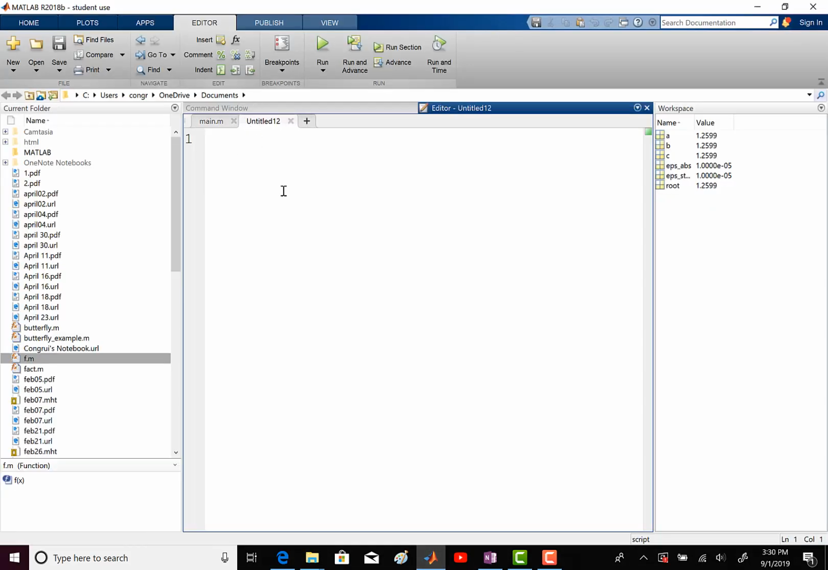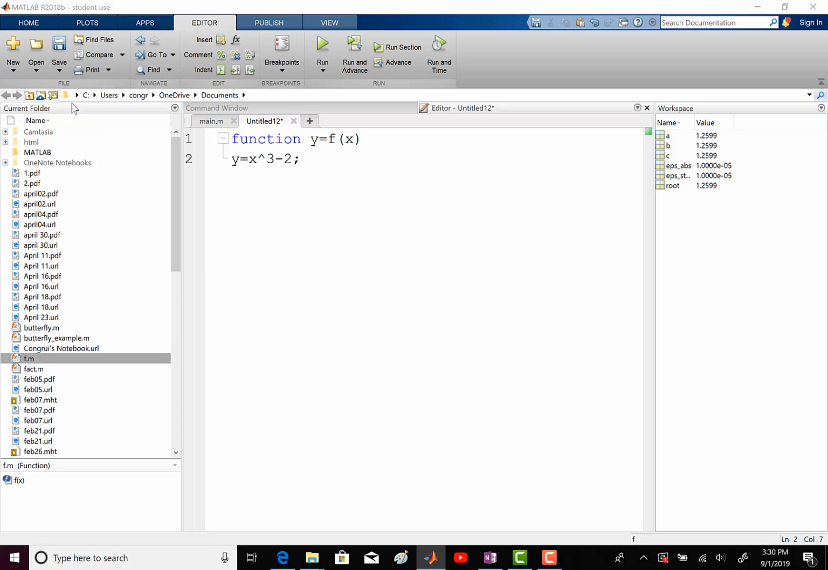Create a file, which is a function file. The output is y. The function is called f. The input parameter is x. And y is equal to x cubed minus 2. Okay, then we can save it as f.m.